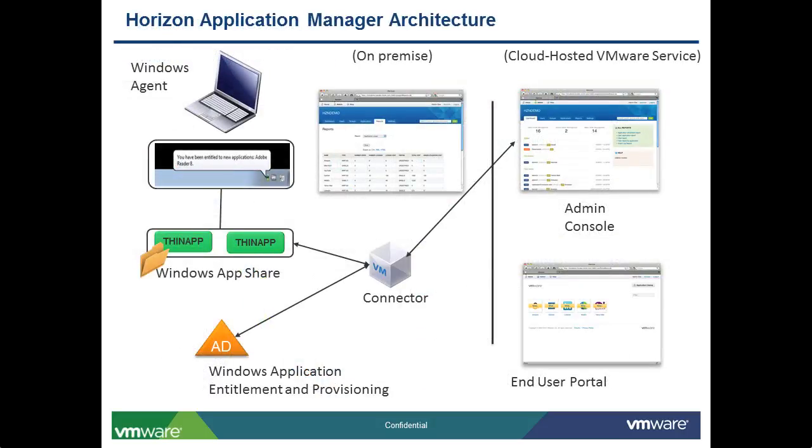Now let's transition a little bit and talk more about architecture. This is the one slide that I have on architecture, and real simply, if you look at the black line that runs vertically on the side that says cloud-hosted VMware service, anything on that side you don't need to worry about. That is the Horizon service. It is VMware owned and operated. It runs in SAS 70 data centers. It's highly redundant. We have an operational staff manning that 24/7.